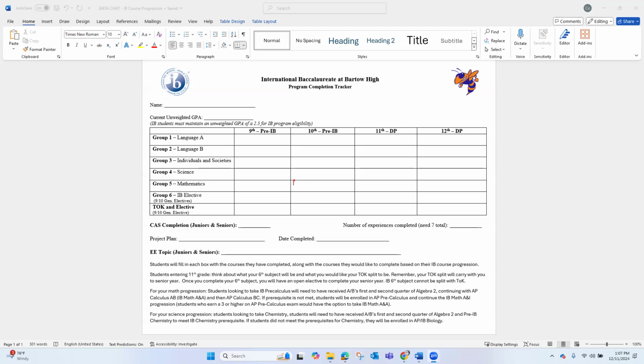Now, for each group, there's a table where you'll list the courses you've completed in 9th and 10th grade, pre-IB, as well as the ones you plan to take in your 11th and 12th grade diploma program. This will help ensure you meet the IB requirements and stay on track for your course progression.